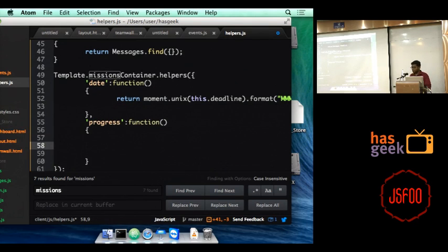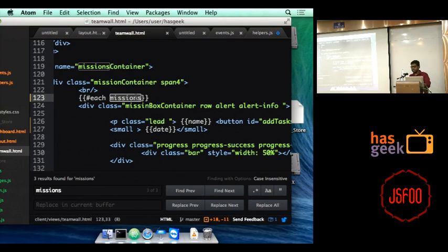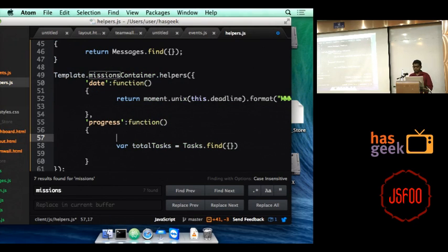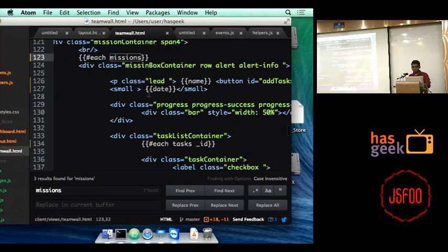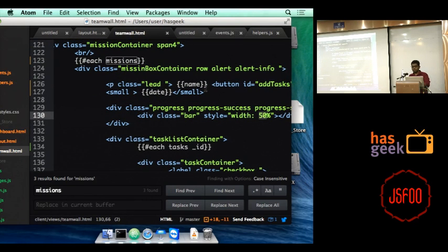So we need to find the total tasks, Task.find. Before that we need to find the ID of the mission. Since it's inside this missions helper, if you type var missionID equal to this._id, it should work. Since we are calling the progress inside this helper, we'll write a progress helper here. We are inside this each mission, so this._id will give the mission ID.